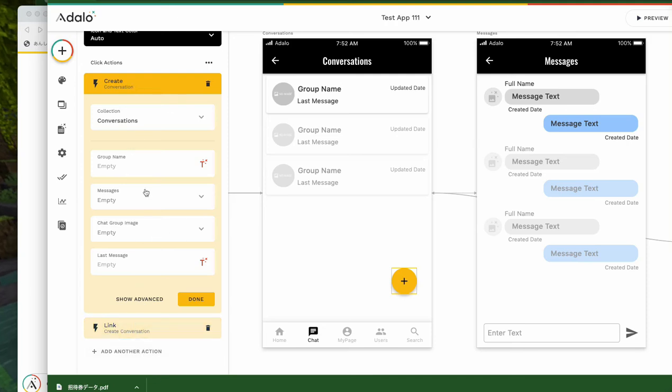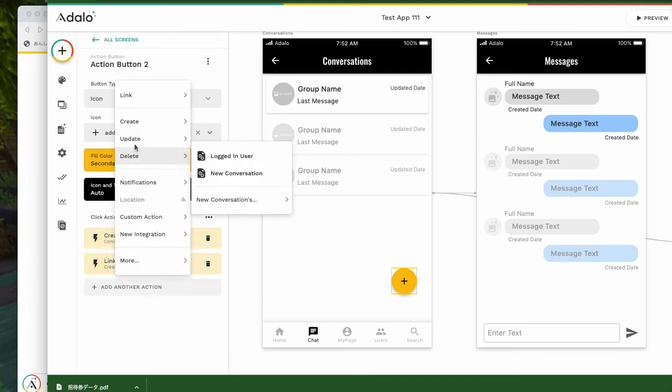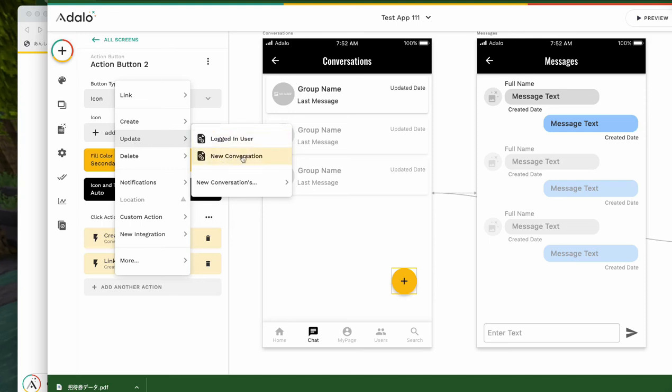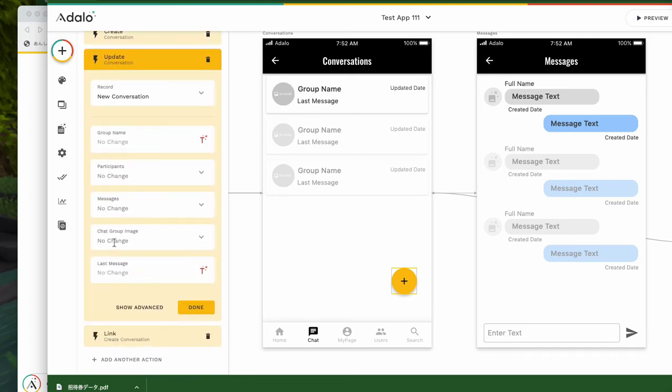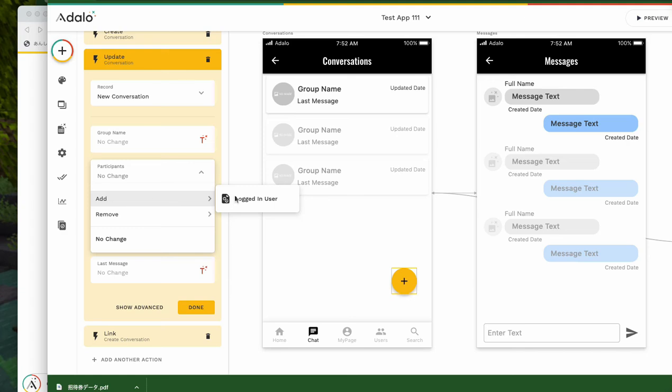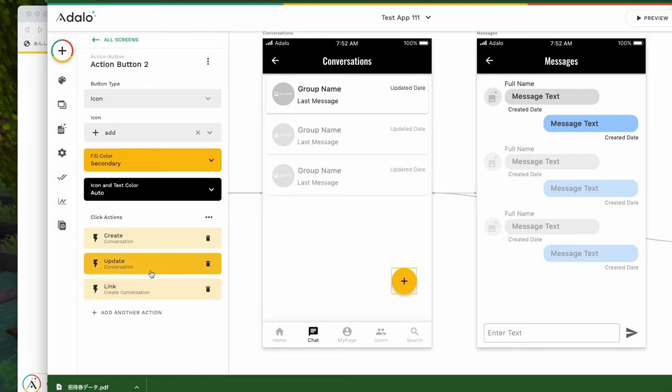Then after create conversation, we need to add update new conversation. Create conversation, update new conversation. At the update conversation, we can see participants. Then add logged-in user. Okay. It's a bit confusing, but please try many times, then you understand what happens here. Yeah, you can understand Adalo.